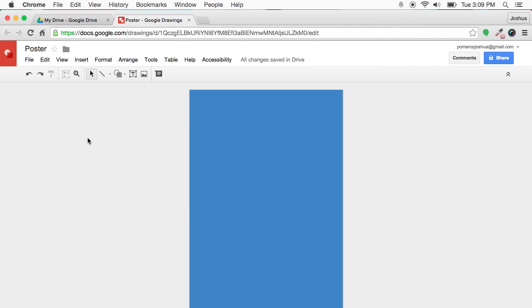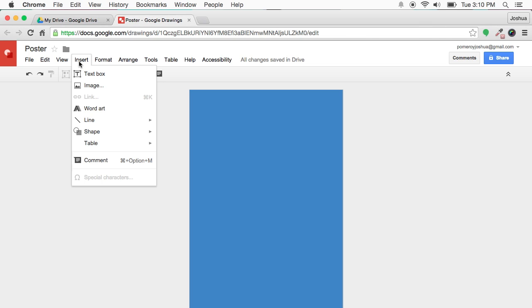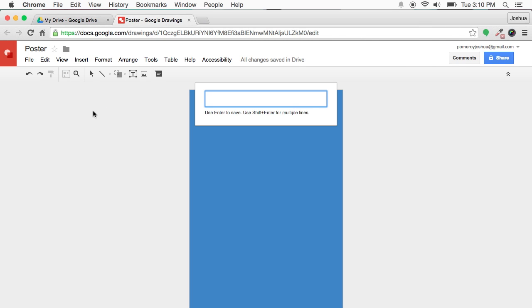Now let's add something to this. Our insert menu is our friend. Let's go to insert and choose word art. Word art is very interesting. It's different than your text boxes. Text boxes sort of flow like you would expect a text document to work. Word art works more like a shape once it's inserted.